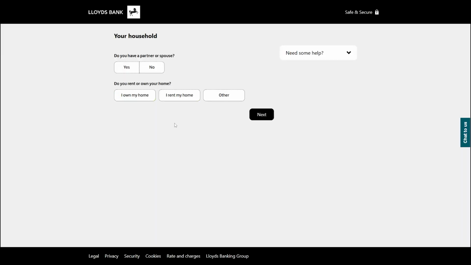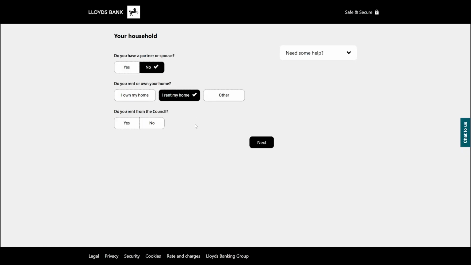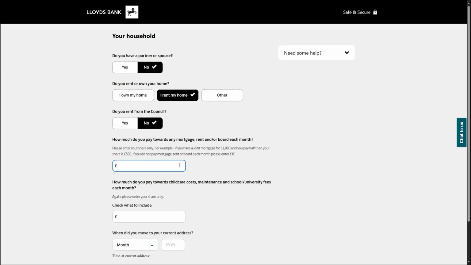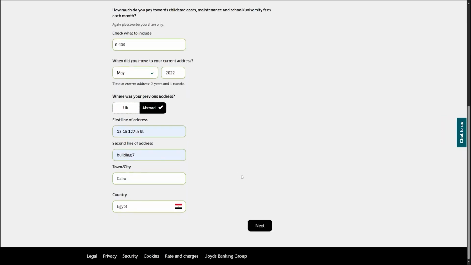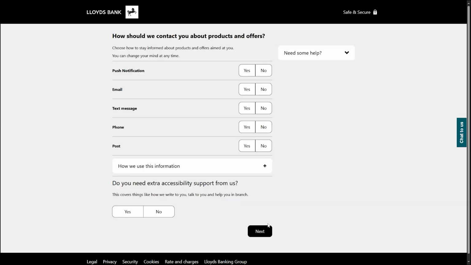Now they'll ask you some questions. Do you have a partner or spouse? No. Do you rent your own home? Yes, I rent my own home. Do you rent from the council? No. Then you will have to answer some questions and fill in some information according to your answers up right here. So in fact, guys, it's an easy process, but you have to fill in all the information accurately, then click on next. And now they will ask you, how would you like them to communicate with you?